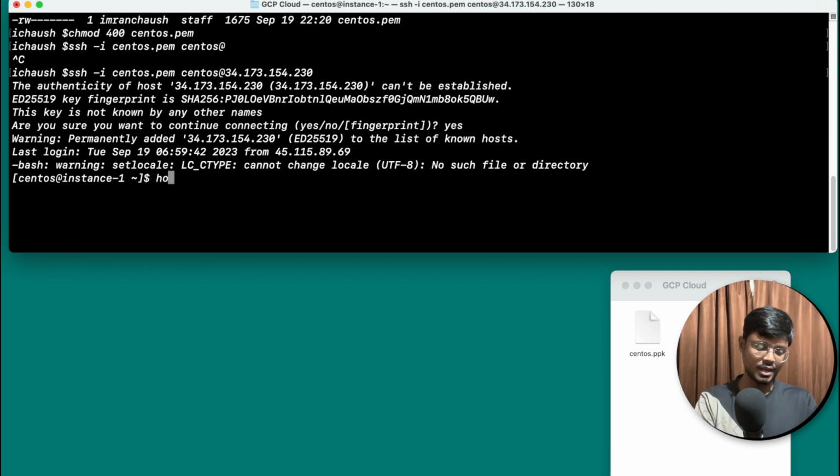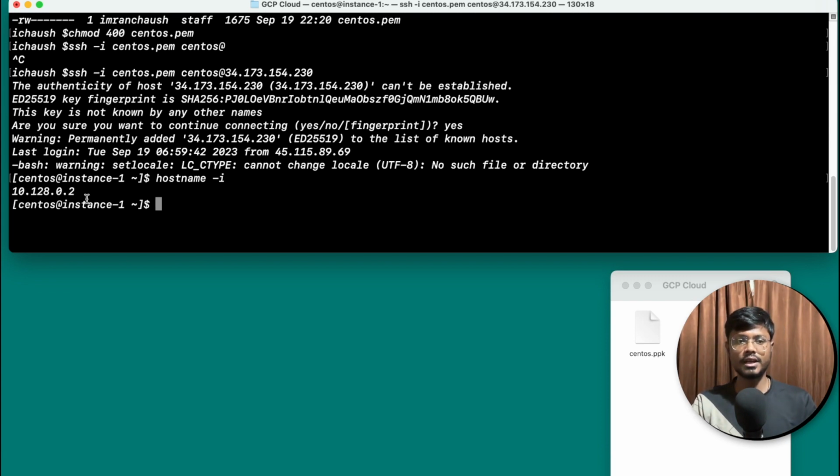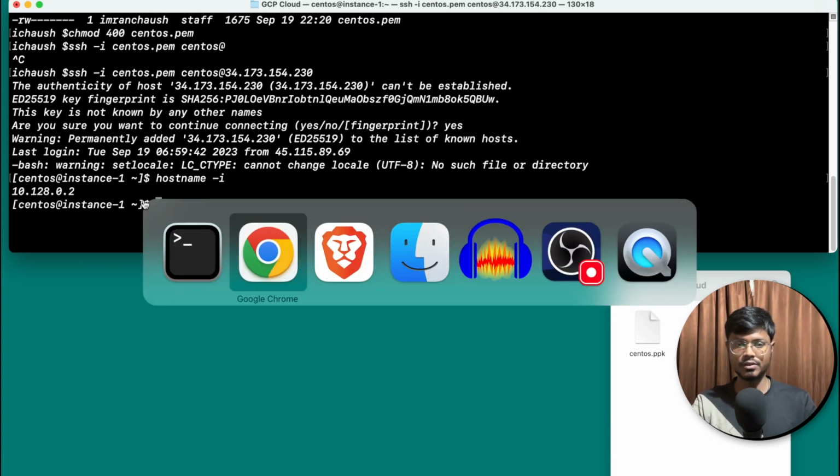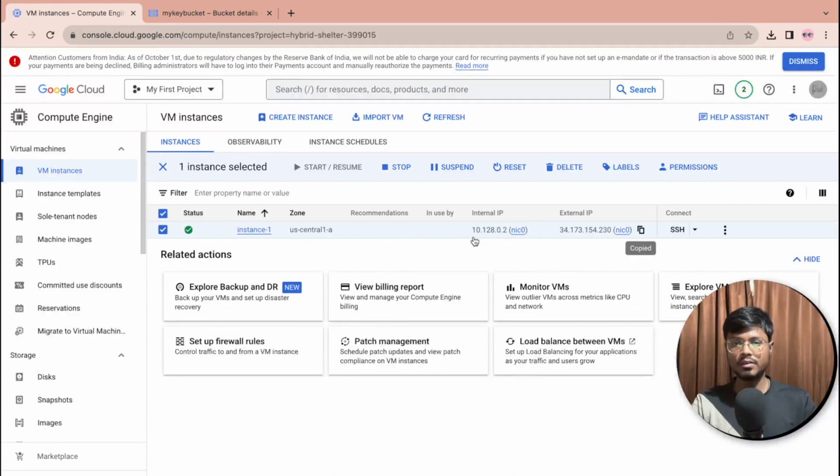So if I type hostname -i, you will see 10.128.0.2. So we have connected to our server successfully, and we converted PPK to PEM.